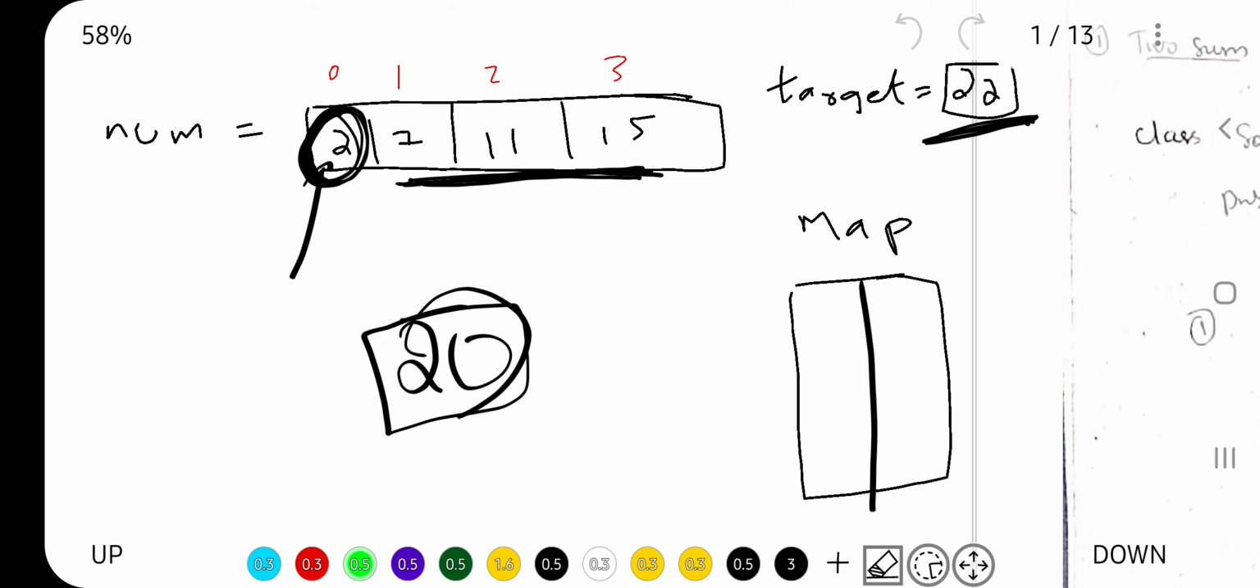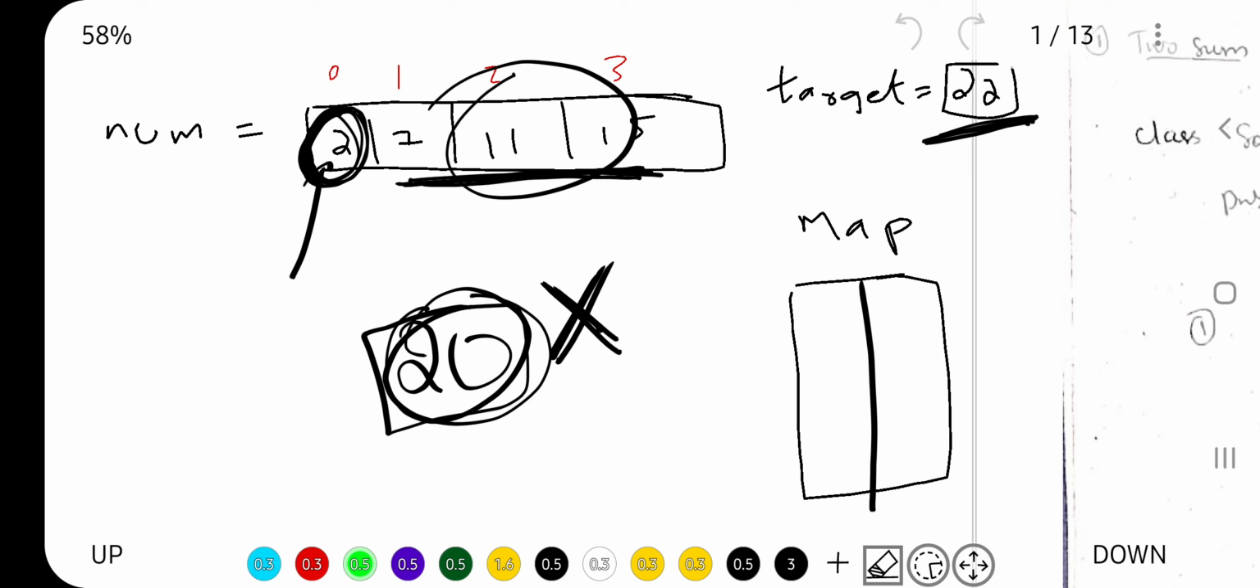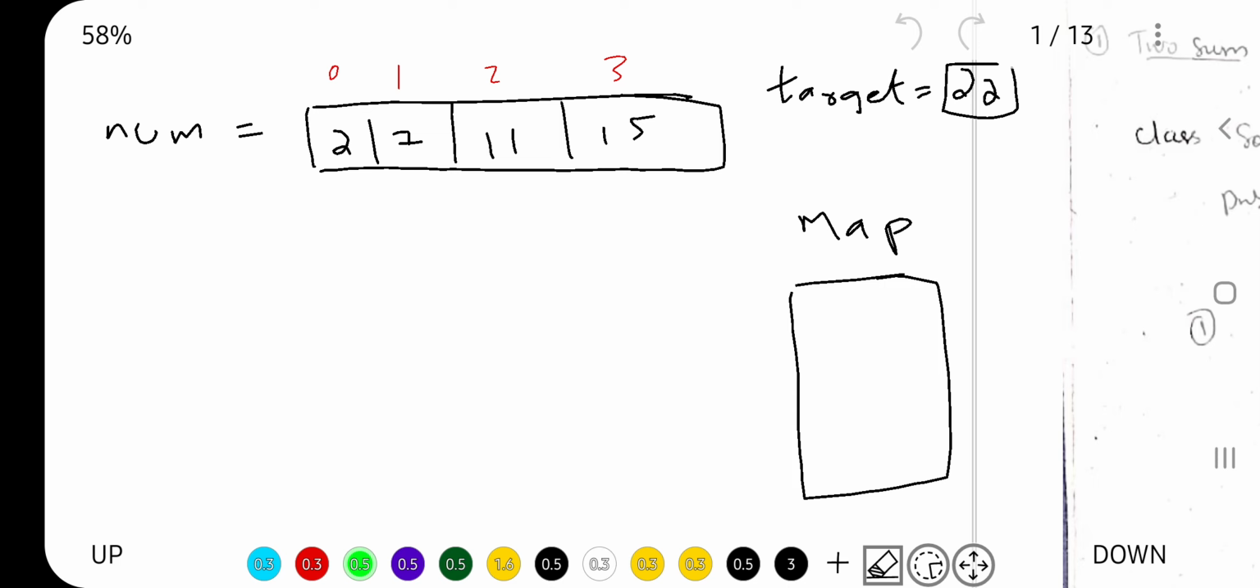Initially the map is empty, 20 is not present. If 20 is not present, that means the answer is not there, right? As of now I have not encountered 20, so I don't know, maybe 20 will be present later, but in the map it is not there, so I can skip 2 for now. Okay, so whenever I don't get any answer like 20 in the map, what I will do is add something. I'll not add 20, I'll add 2.